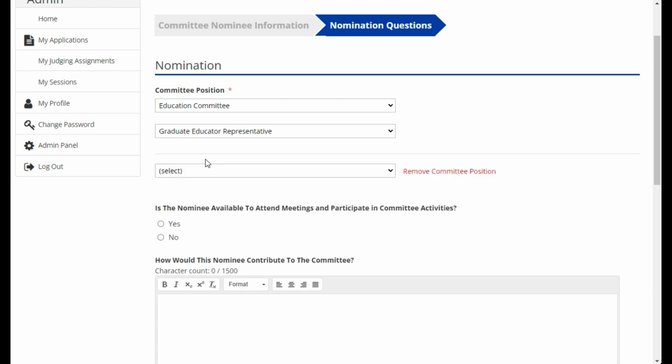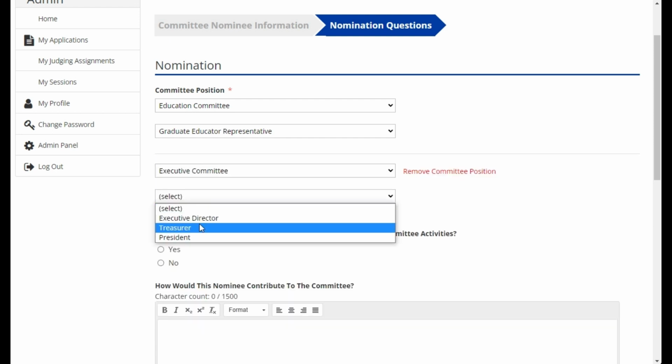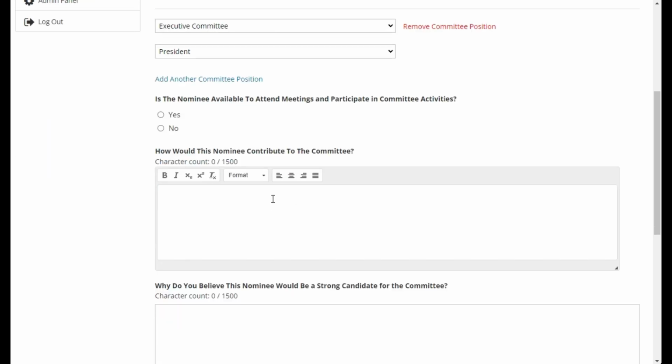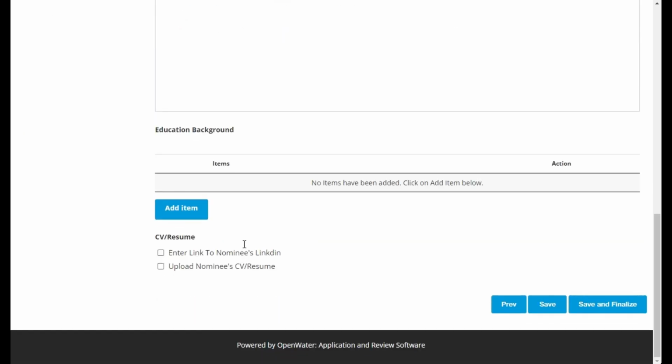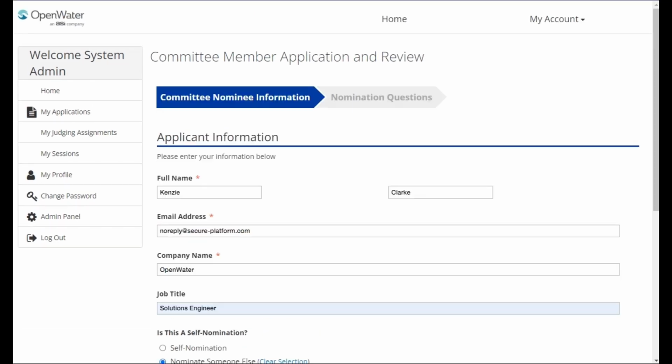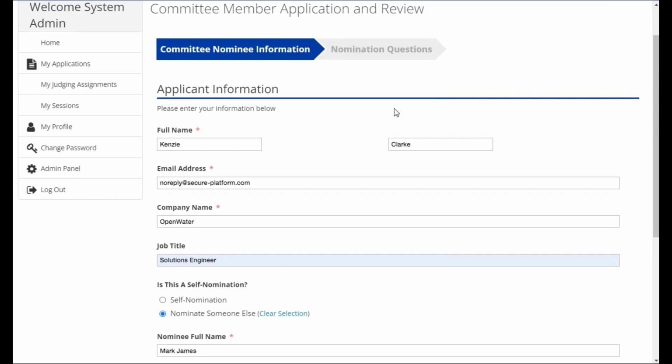You can just go through. If you'd like to select more than one committee and nominate for multiple in one go, you can also do that. And then there's a few other fields here. I'm just going to fill these out quickly. Okay, I filled out the nomination, so let's take a quick moment to review before we send it in.